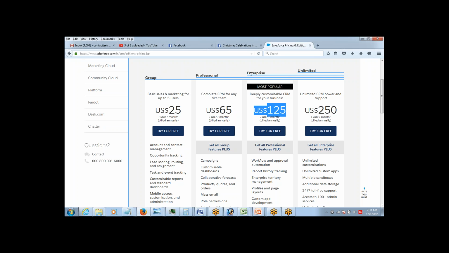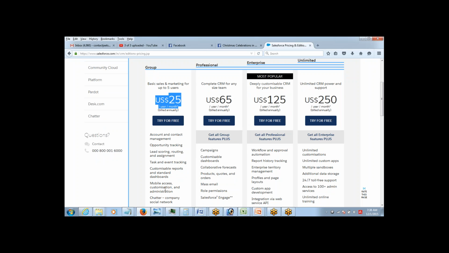So if enterprise edition costs you $125 per user per month, and if the group edition costs you $25 per user per month, definitely the enterprise edition has more features and functionalities as compared to the group edition, right? So what functionalities are available with each edition? That's pretty much listed here. Let's say in a group edition, you will be able to manage accounts, contacts, opportunities, leads, tasks, all these things. Here you will be able to manage the campaigns as well, in addition to whatever you get in group edition. See, you get all features of group edition plus these features.